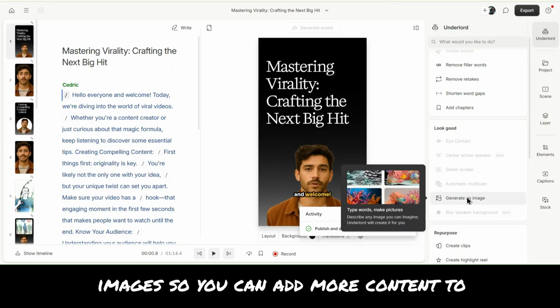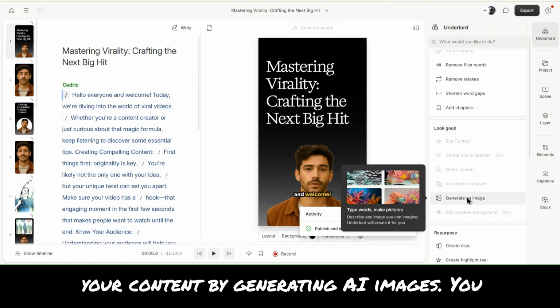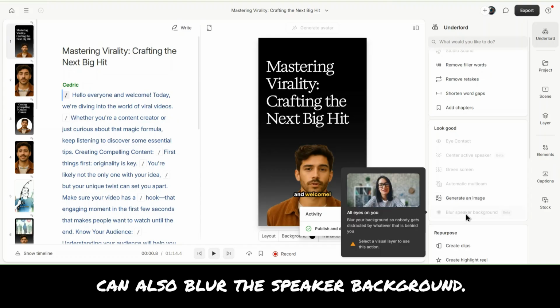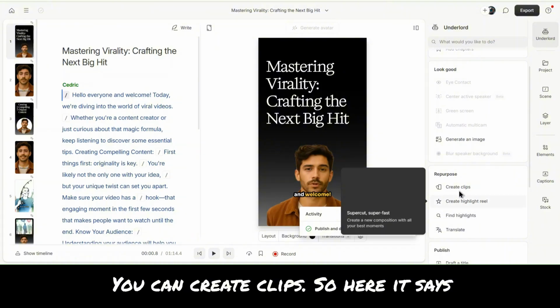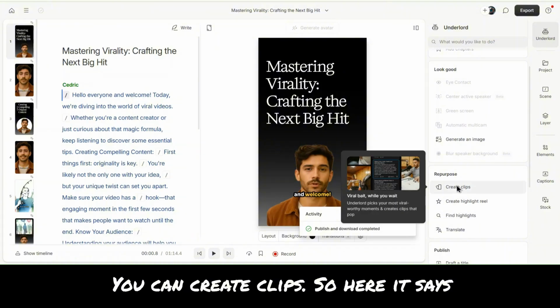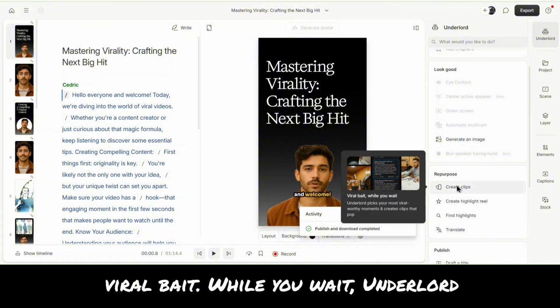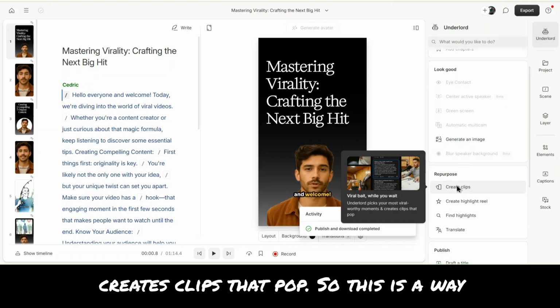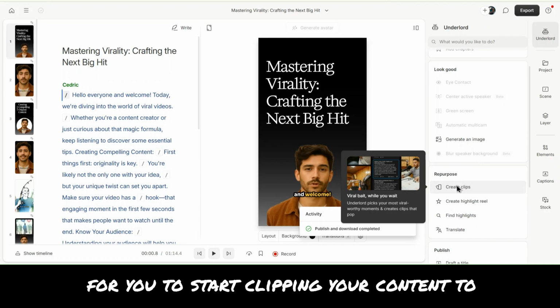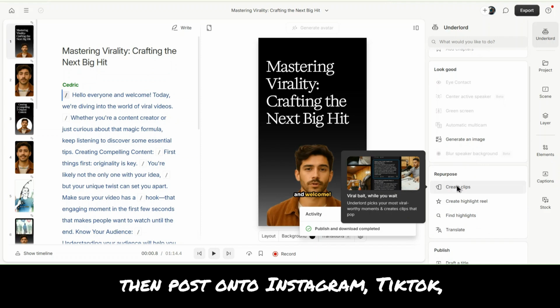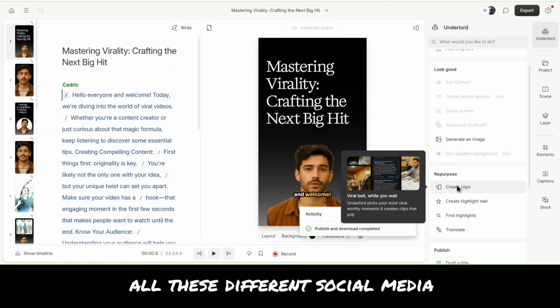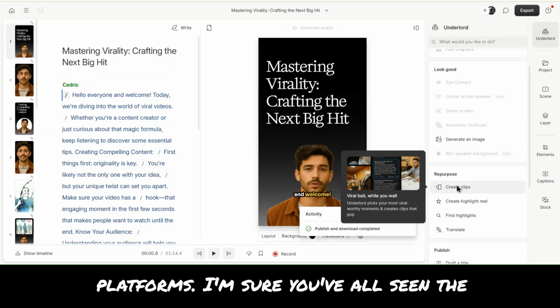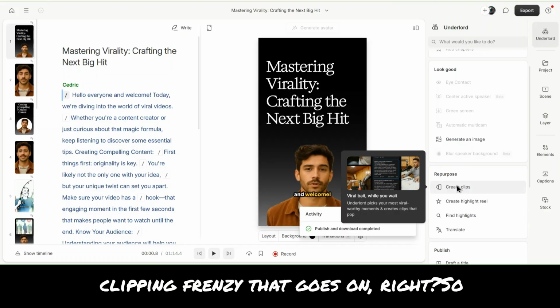Below this, you can generate images. So you can add more content to your content by generating AI images. You can also blur the speaker background. You can create clips. So here it says viral bait while you wait. Underlord picks your most viral worthy moments and creates clips that pop. So this is a way for you to start clipping your content to then post onto Instagram, TikTok, all these different social media platforms. I'm sure you've all seen the clipping frenzy that goes on, right?